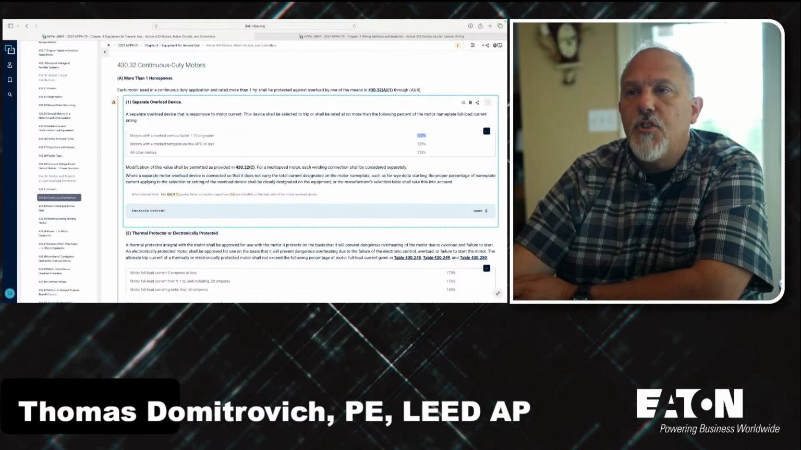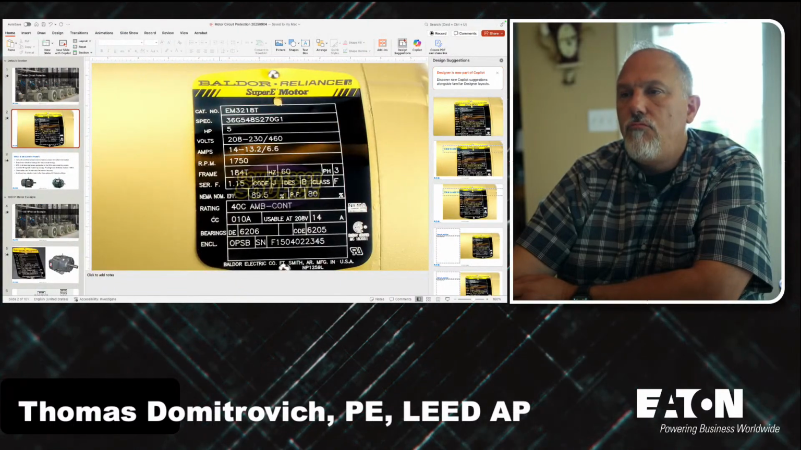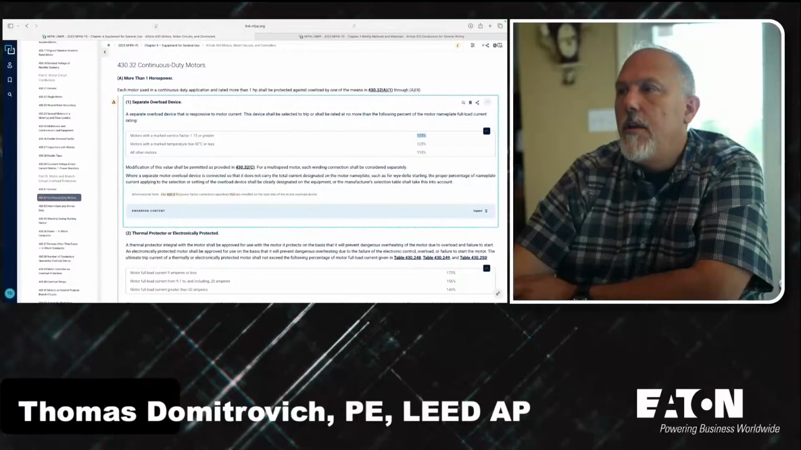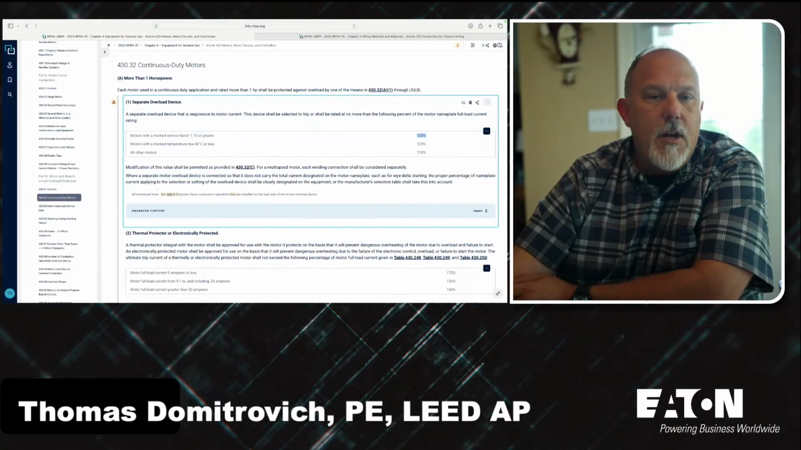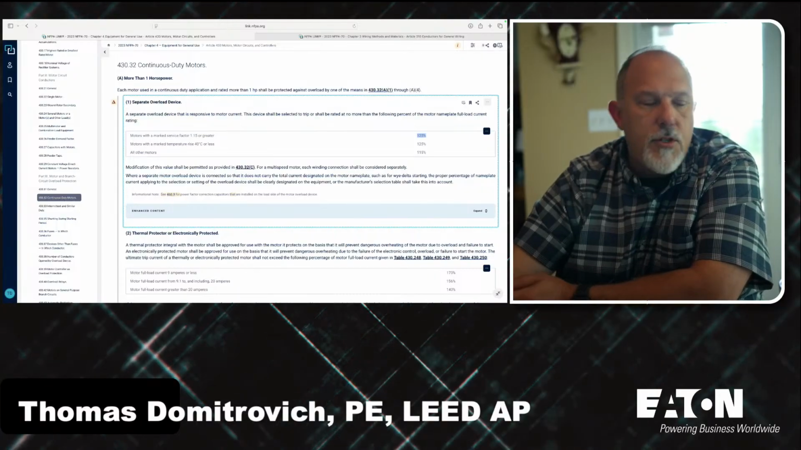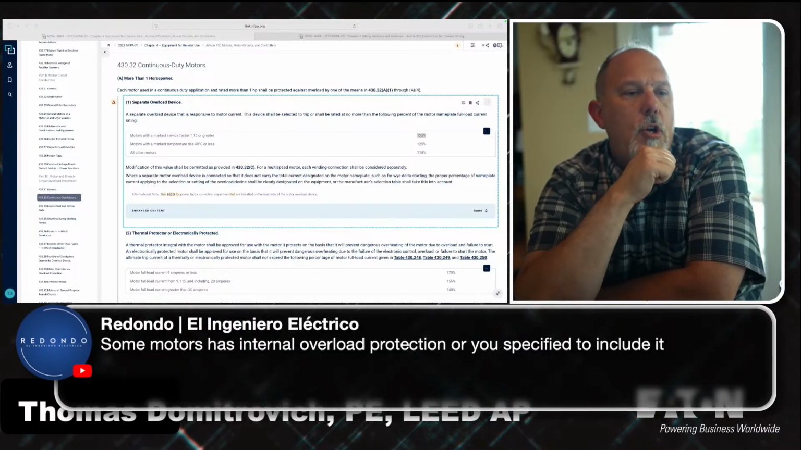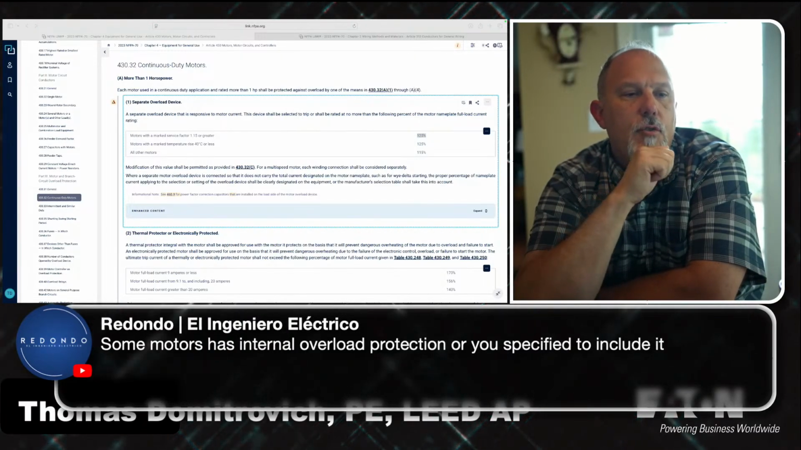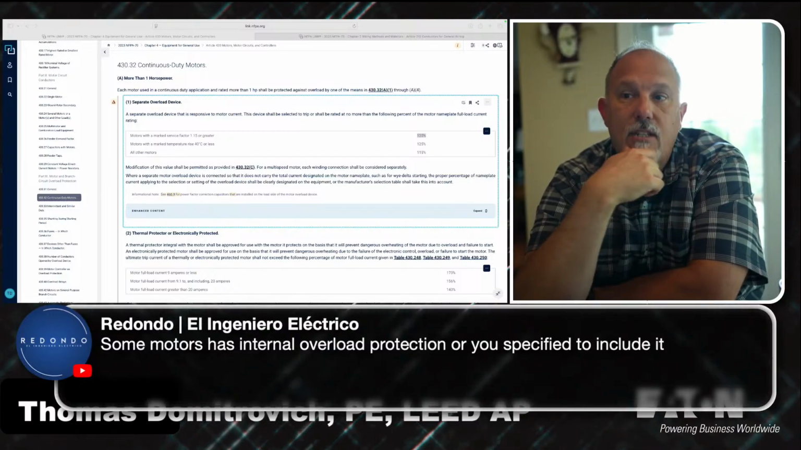Motors with a marked temperature rise of 40 degrees C or less, it is 125%. Good. All other motors are 125%. Some motors have internal overload protection. Yes, that's right. We're not going to do that one. That's going to be different.